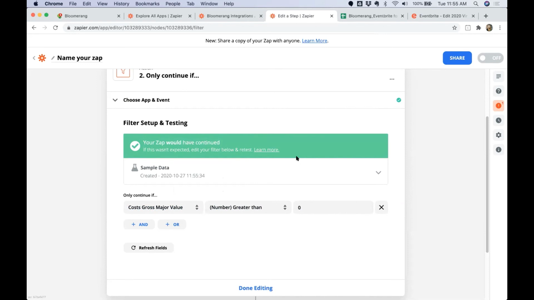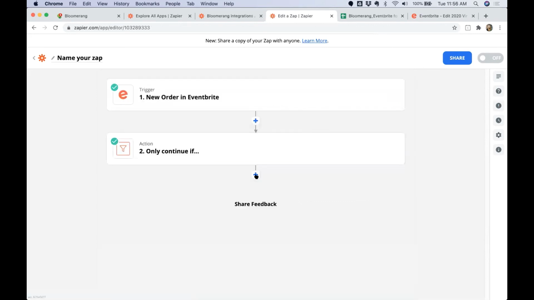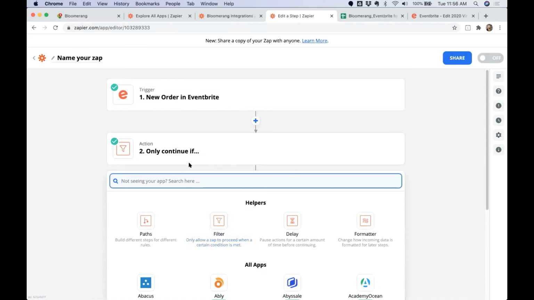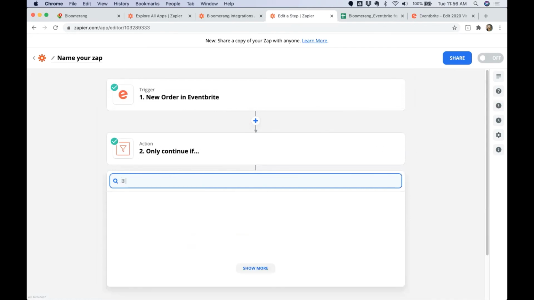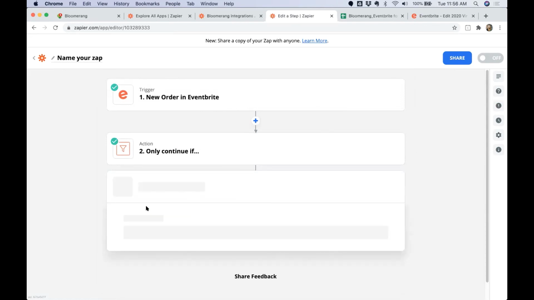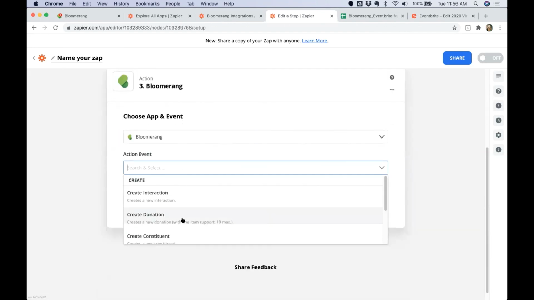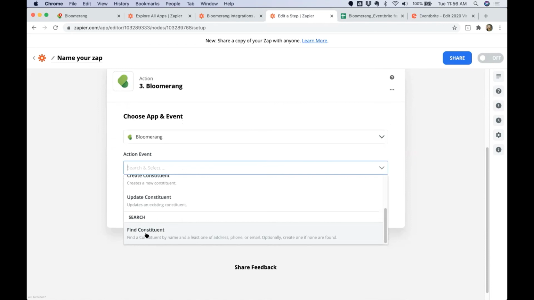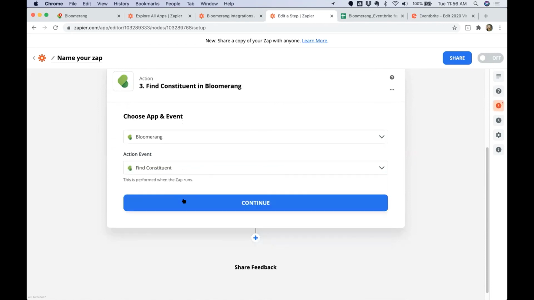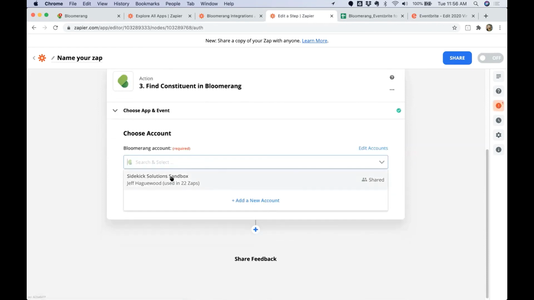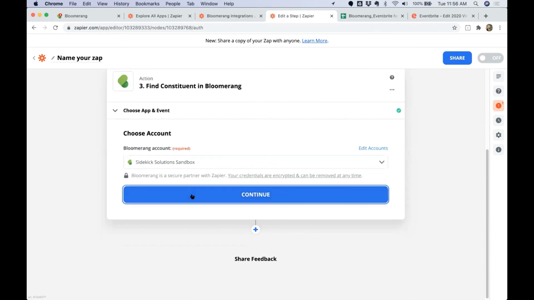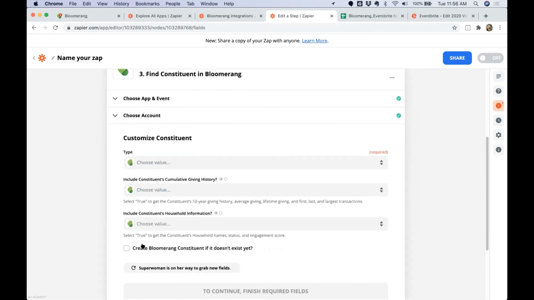So after we've set up our filter, we will add our first action to find or create our constituent in Bloomerang. So now we click the little plus sign and we're going to search for Bloomerang as the app we want to use next. Our action is going to be find a constituent. And you'll see that when we select this find constituent action, it also gives us the option to create a constituent if it doesn't exist yet.